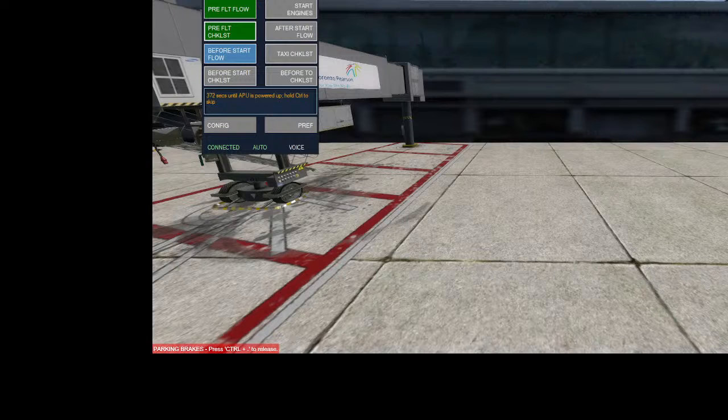Alright, let's take a look here, you guys. Pre-flight checklist, before start flow. Before start checklist: APU power established. APU power has been established.